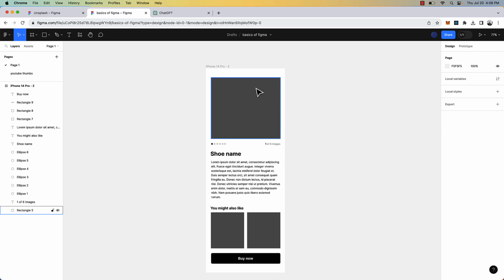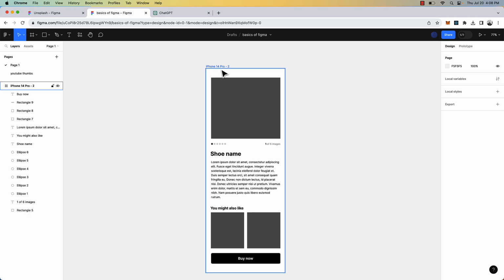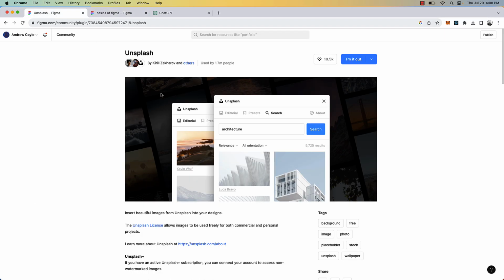So the first thing that we're going to do is get some imagery. There is a plugin called Unsplash that has tons of images that you can use in your prototypes. If you type in Figma community and then search for Unsplash, you should find this. There's tons of other plugins that are super helpful.